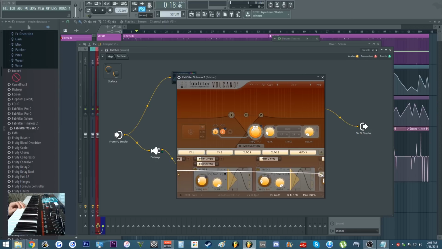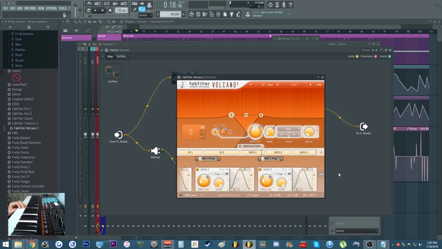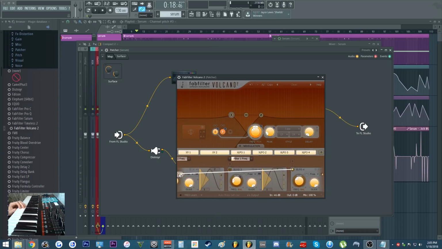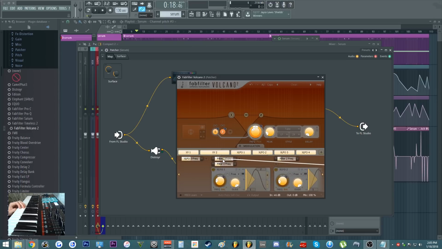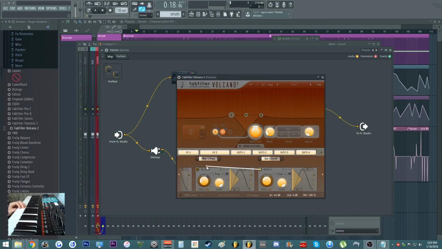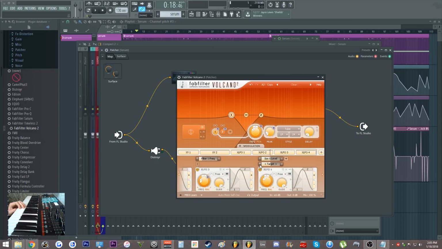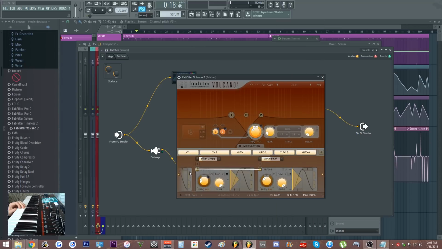Let me go over. Okay. Let's see. I can make an LFO that controls how much these frequencies move. You know, I could just do, which slot would that be? Yeah, fuck it. I'm just going to go over like this.